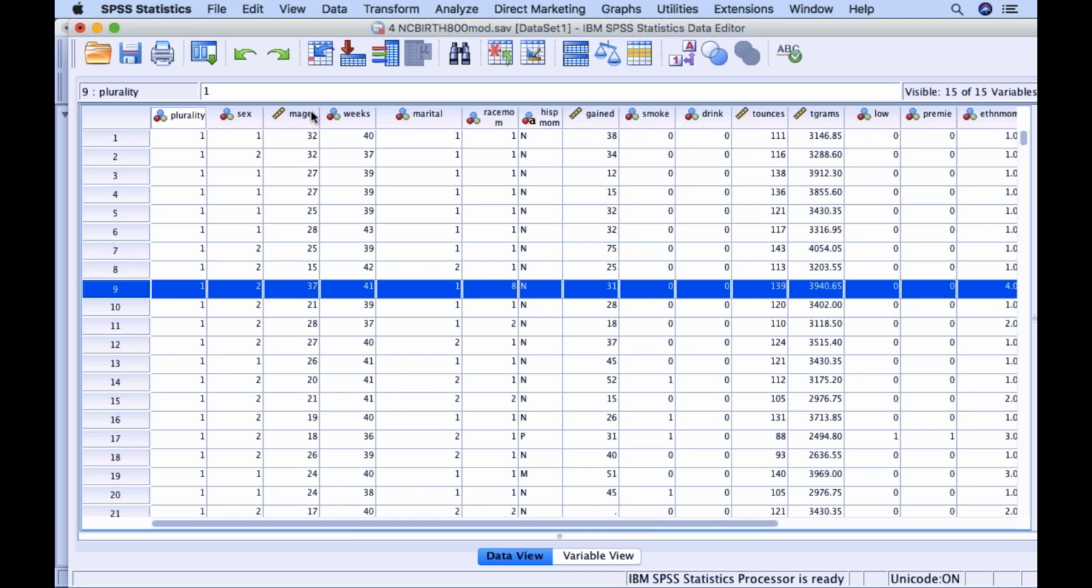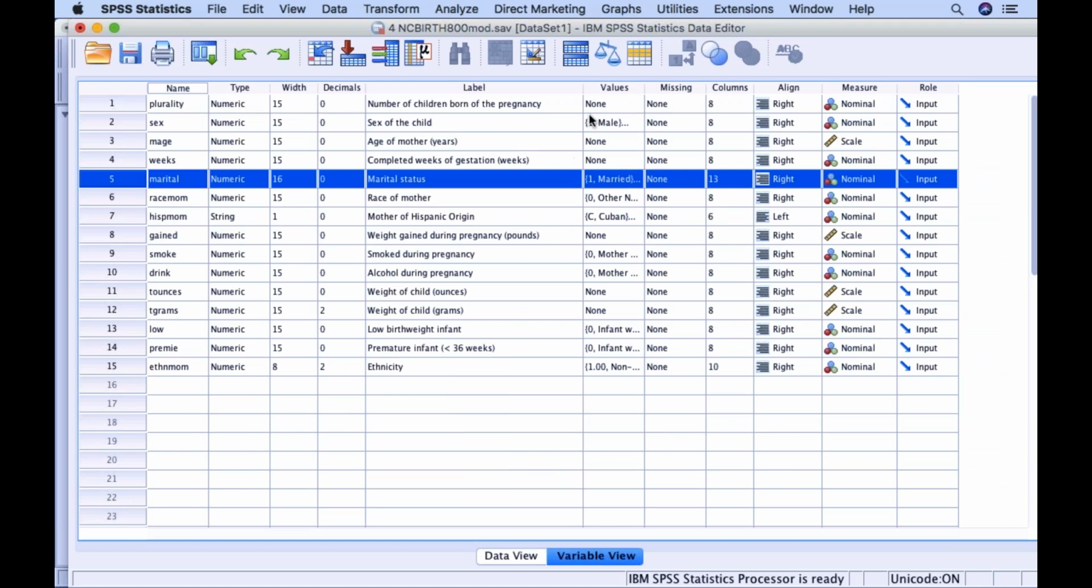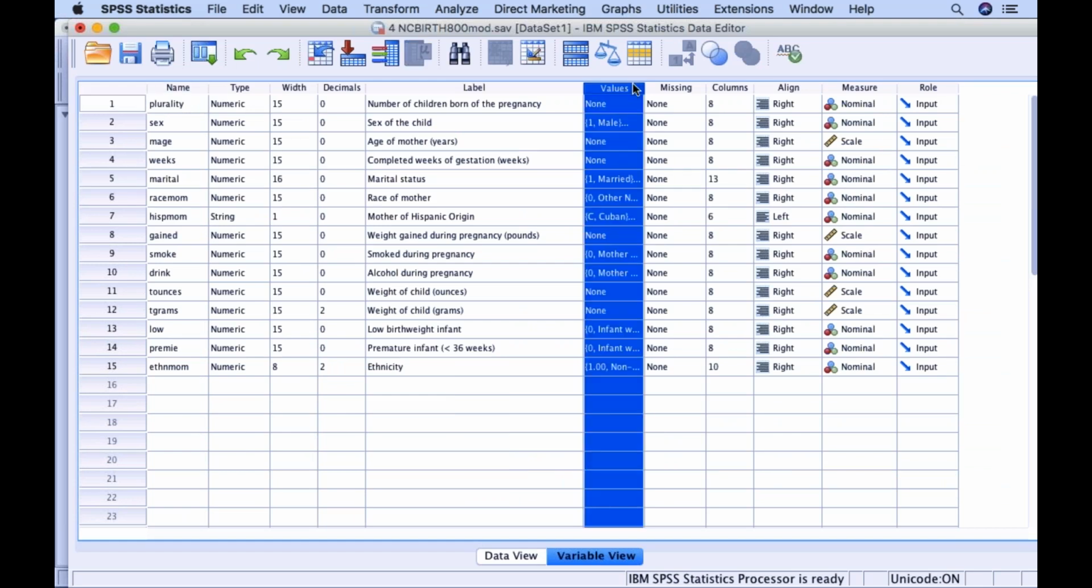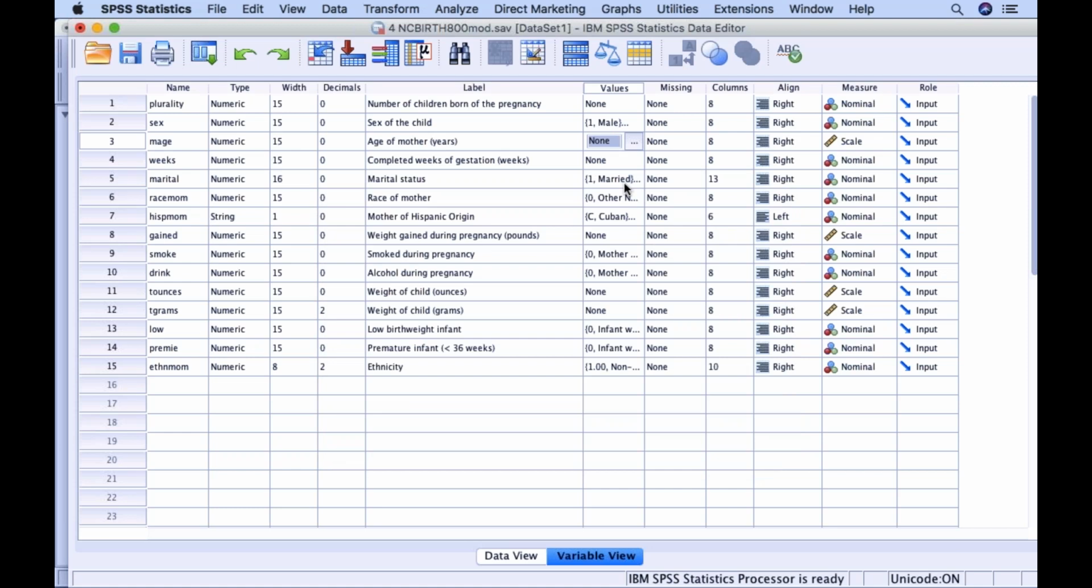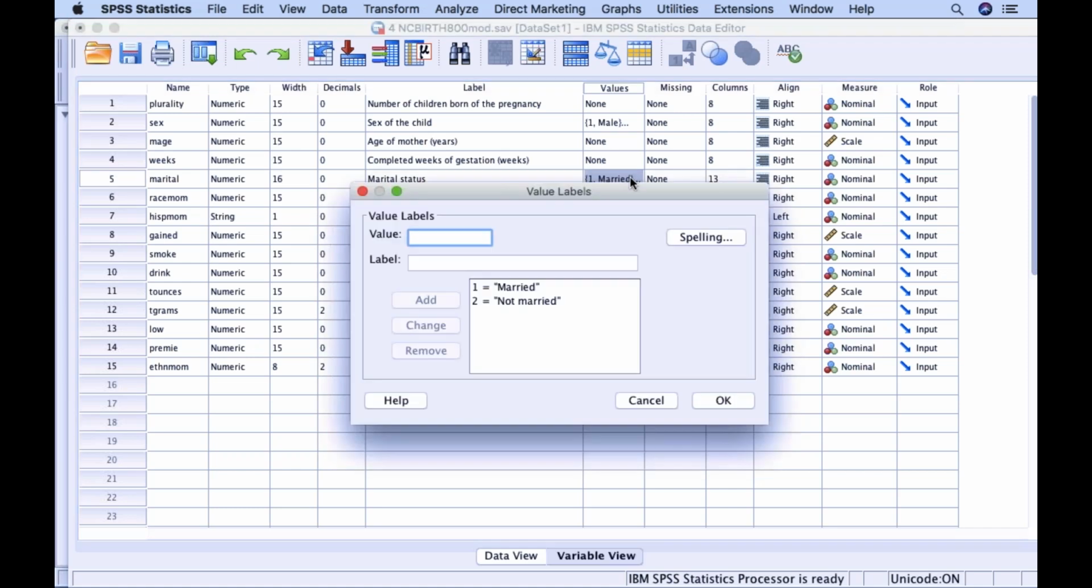Okay, but how do we tell SPSS what that means? Well, in the variable view, we can identify that under this column called values. Notice that for the numerical variables, it just says none, because we don't need it, since the number is a number. But for the categorical variables, we have to identify that. So if I click in that cell, a little box shows up. If I click that, the values show up.